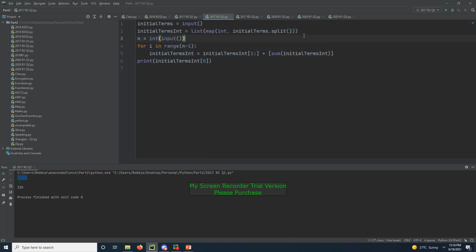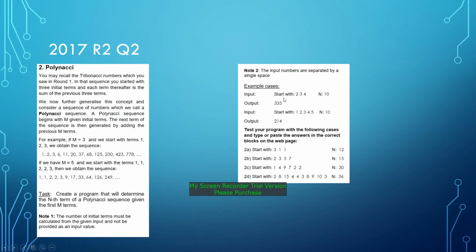Okay, so you can put it in a single line. I just want to show. All right, so then what we do is now I want to get n. So n is the nth term that I'm looking for. For example, in this sequence, if I say n is 10, that means I don't care about this entire pattern. I just want the 10th term.